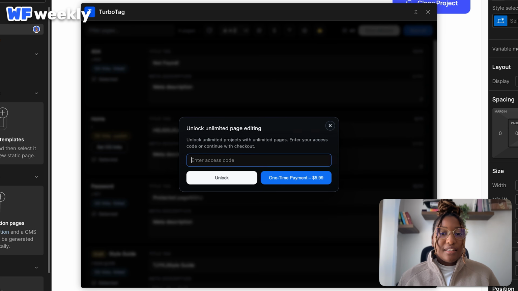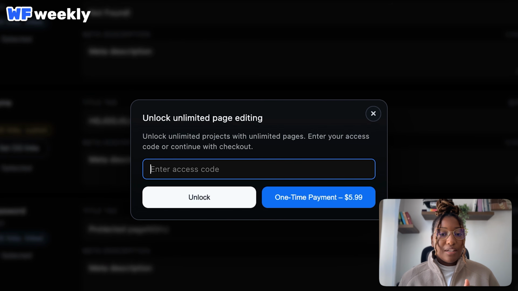TurboTag, from what I'm seeing, does have a paid feature that will allow you to have unlimited pages, and you can also unlock it for unlimited projects, which is a small fee to pay for something that actually saves you a lot of time.